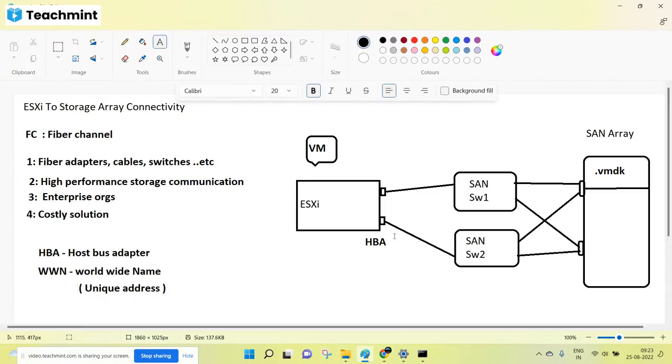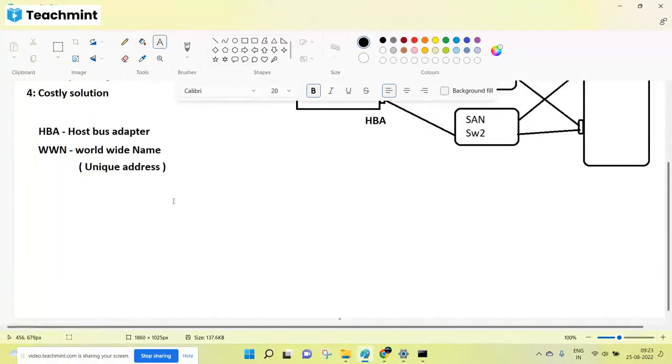Okay. So every adapter will have a unique address, worldwide name. Clear? Now it has importance in this architecture. The data transmission mechanism completely depends on this WWN. That's why we are stressing here. Okay, so fine. How do they maintain uniqueness of the WWN address?